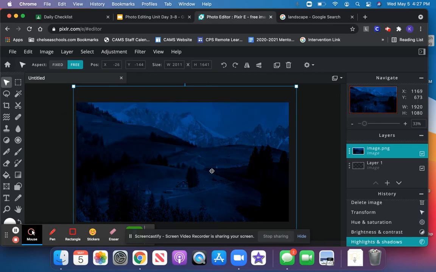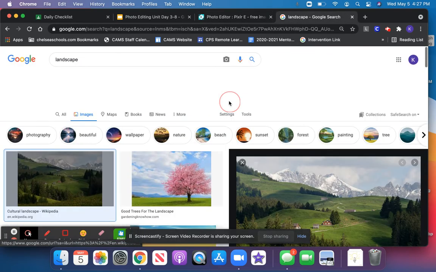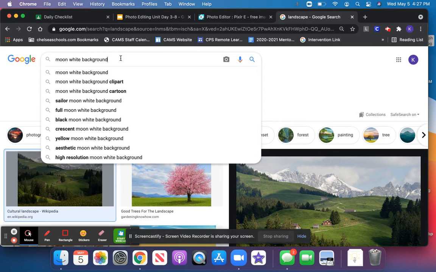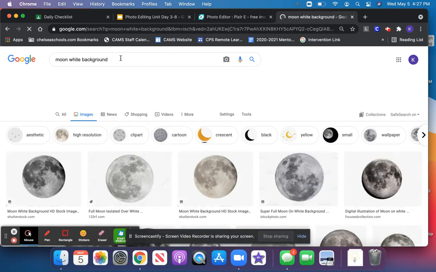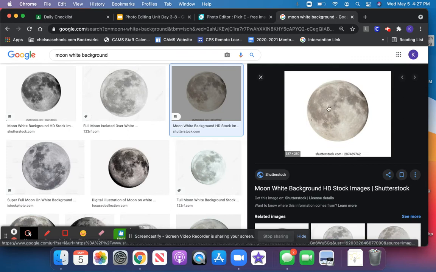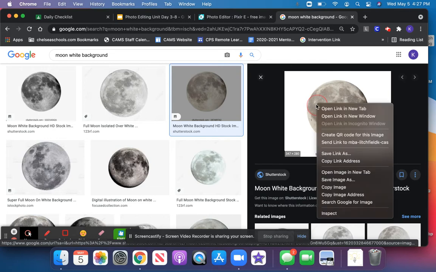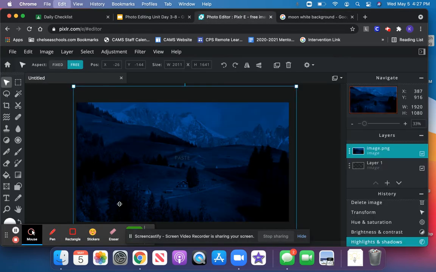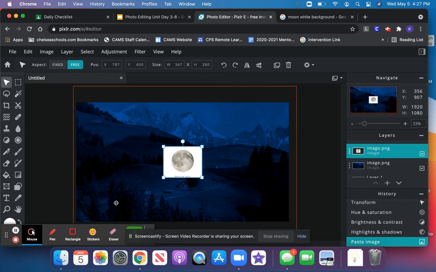All right. So I'm pretty happy with this nighttime scene that I've got going on here so far, but I'm going to add a couple extra special things. I'm going to go back to Google and look for a moon with a white background. Getting a white background is helpful because it's really easy to remove that background. So I'm going to double finger click, copy the image, and head back over and paste it in here.